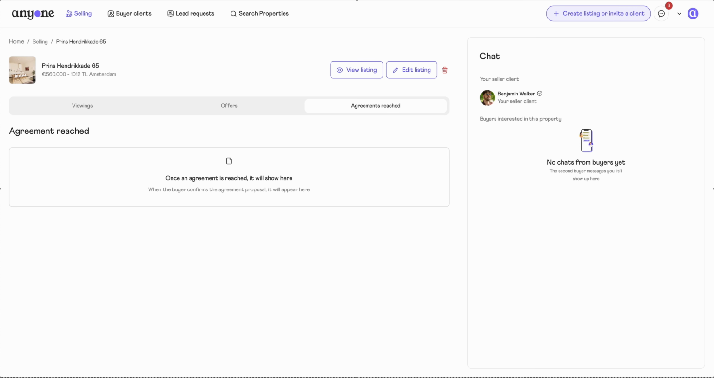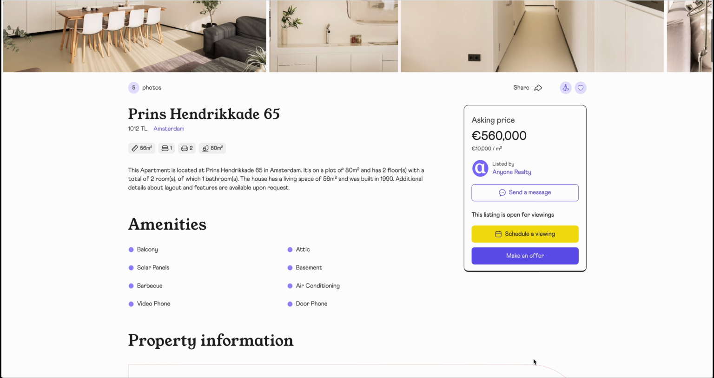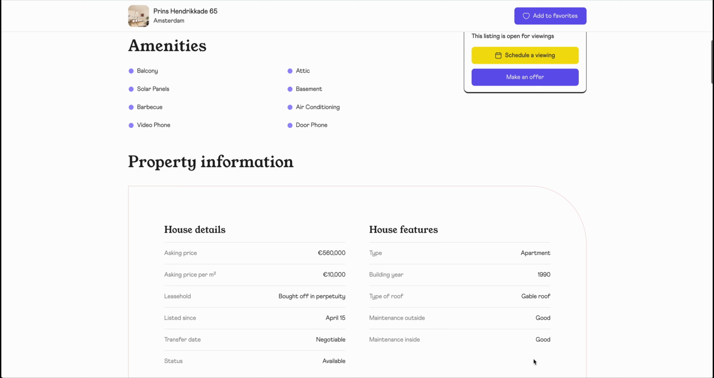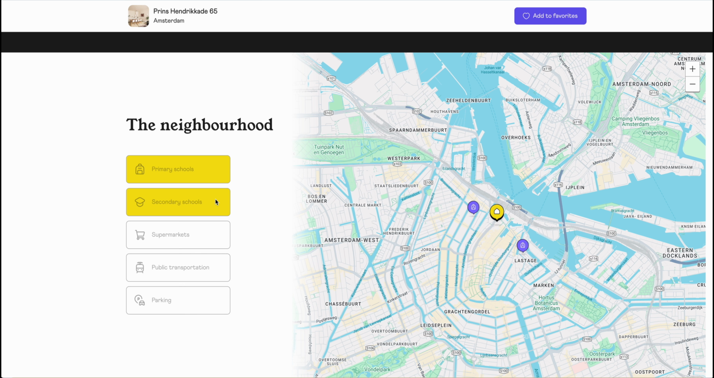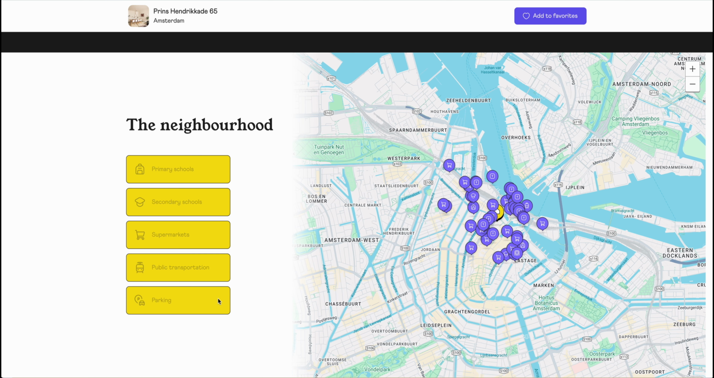Alright, now your listing is created. Let's check out how it looks for potential buyers. Visitors can directly message you, sign up for a viewing if you have scheduled viewing slots, or send an offer proposal. Aside from the information you have filled in about the property, we also show information about the neighborhood, like the location of schools, supermarkets, public transit, and parking spots.